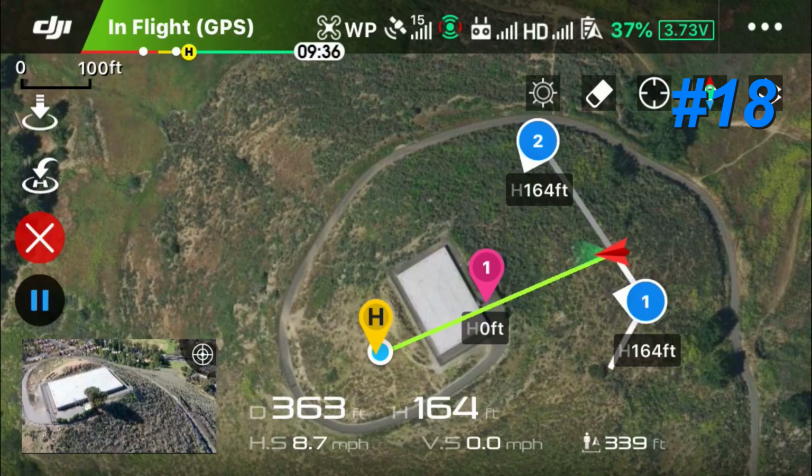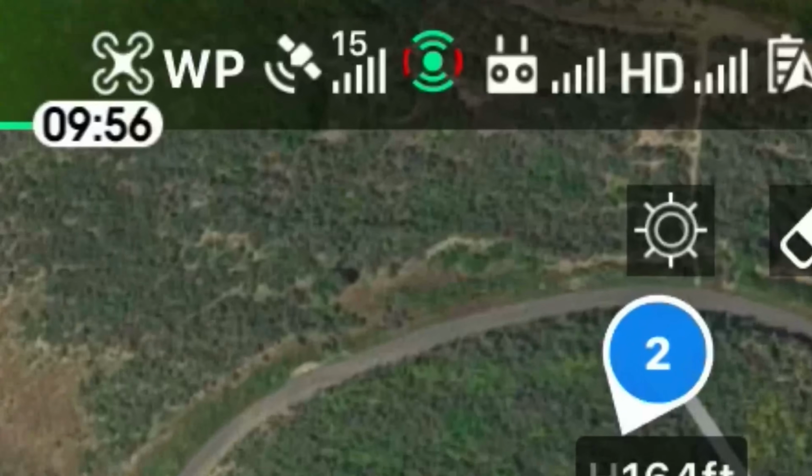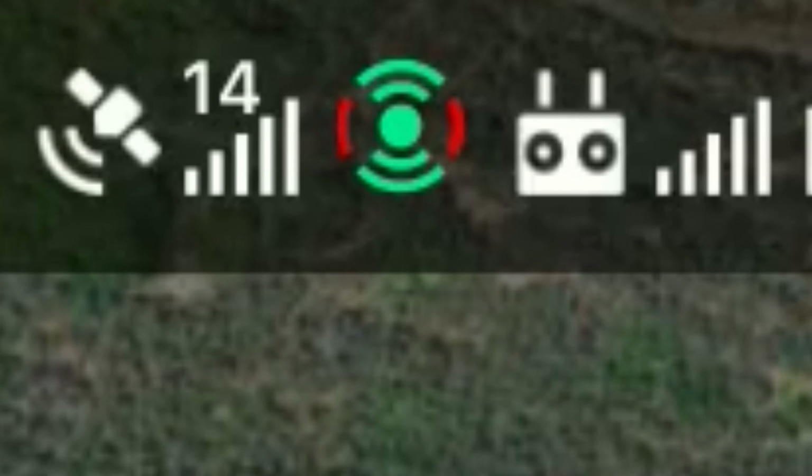Tip number 18, last but not least, the lateral vision sensors are disabled in waypoint missions.